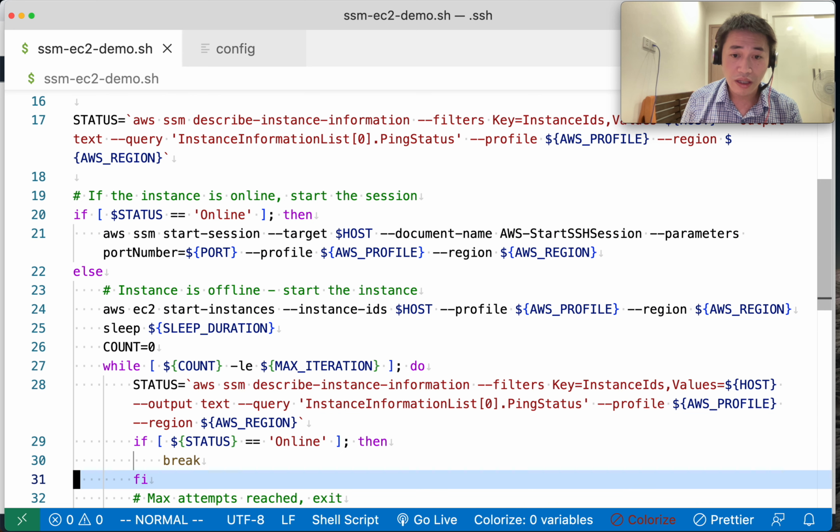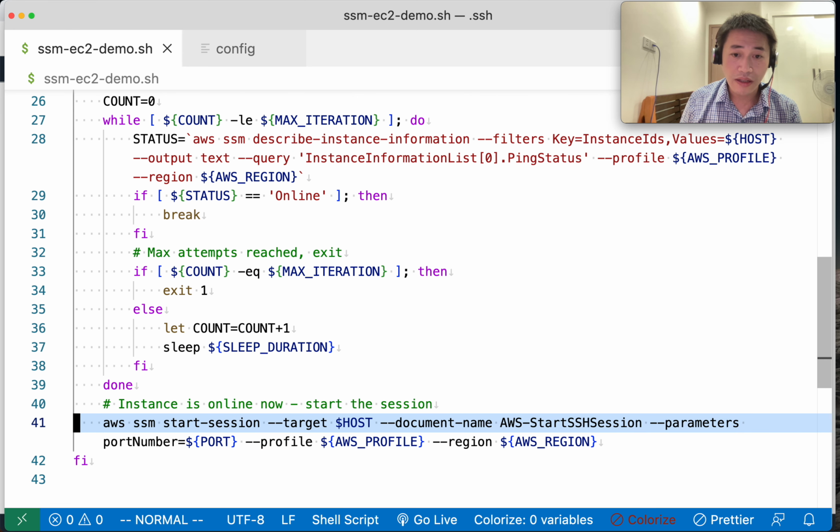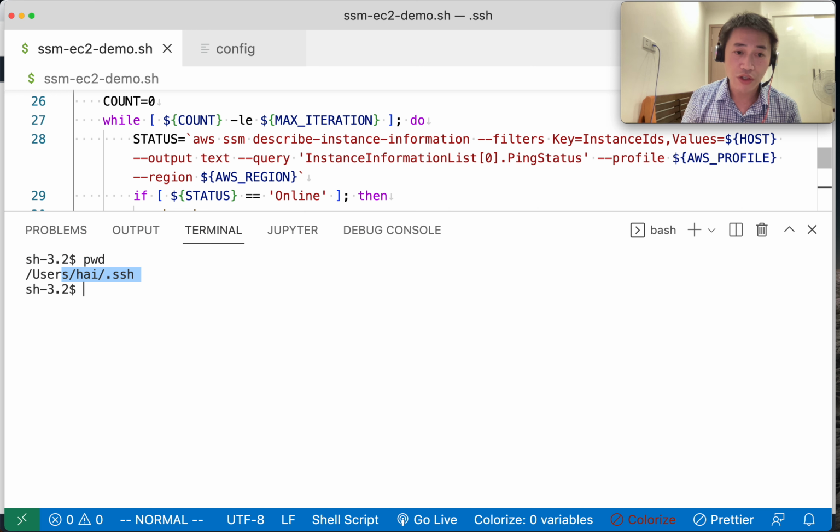And the interesting thing is it checks if the instance is not online. If the instance is not running, it will start the instance. So very interesting. Even if the instance is off, we still can connect via SSH, and then it starts the instance and then we connect. So now let's try to connect via SSH.